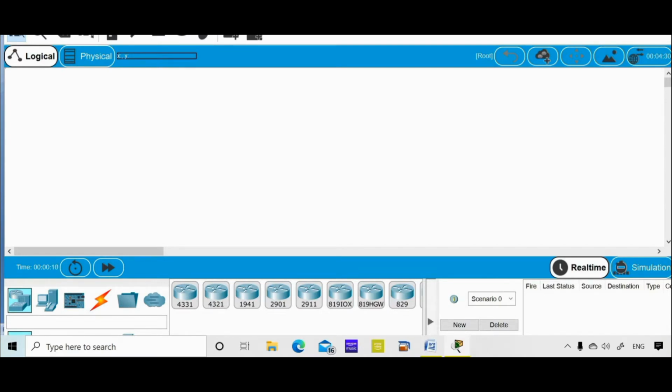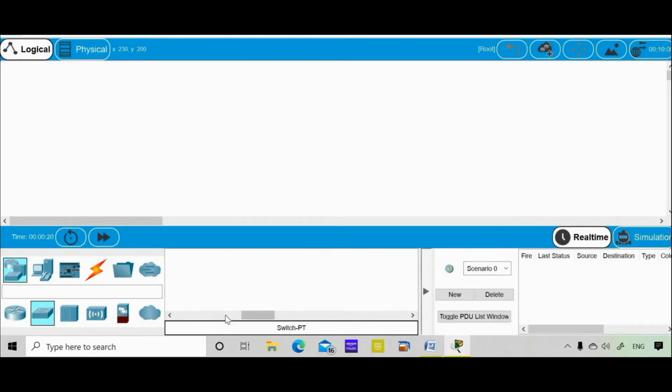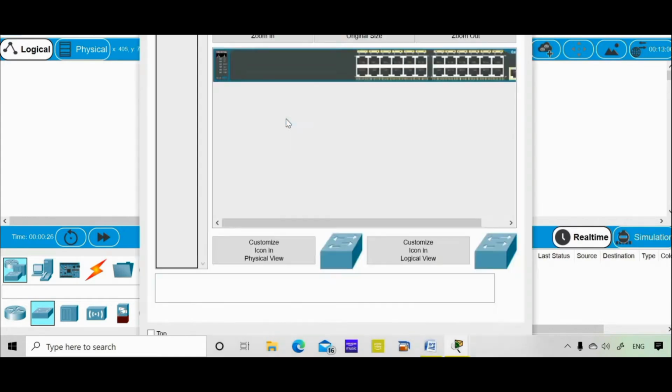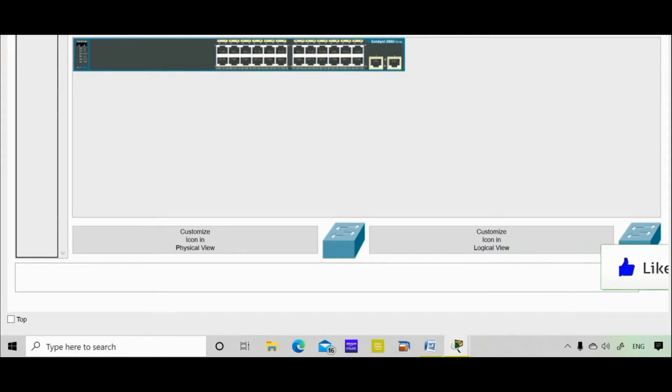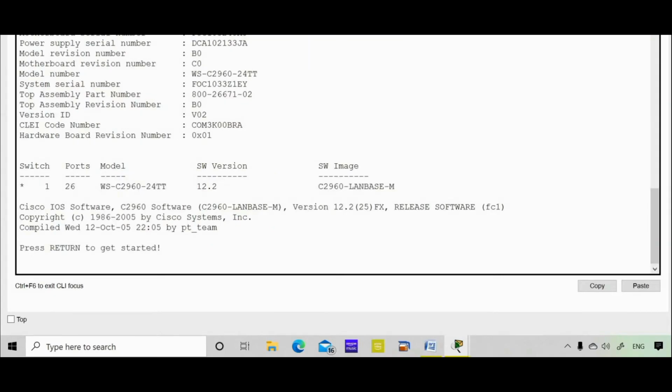So what I need to do is pick up a switch over here. Here you can see at the bottom, here are the routers, and these are the switch options. I have a lot of options for the switches also. I'll take the very first option, that is 2960. Now I'll just double click on that icon of the switch and go into the CLI. Now you can see that the switch is booting up with that OS.